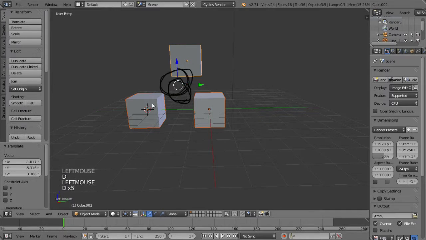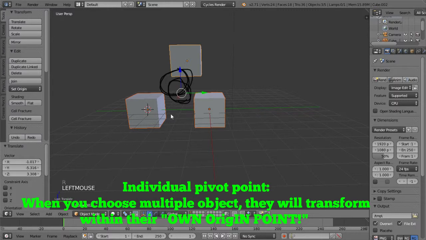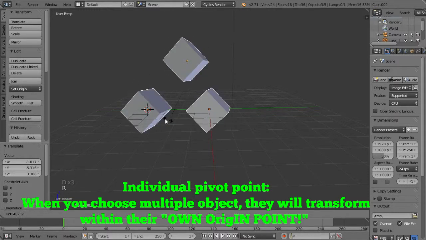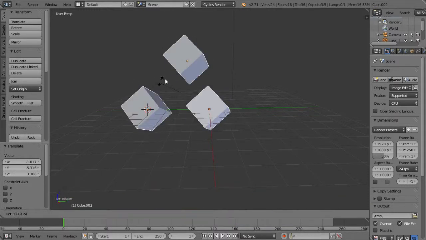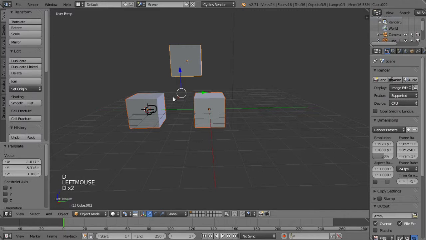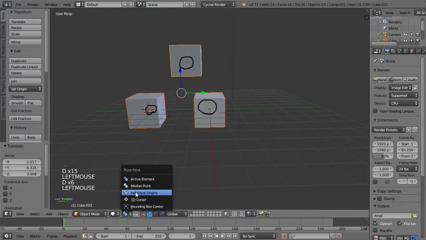The last pivot point is the individual origin. If you click on these three objects and then you choose individual origin and you rotate it, you'll find that they rotate by themselves. So this individual pivot point means that each object will transform individually by its origin point.